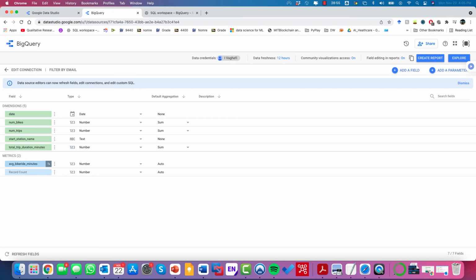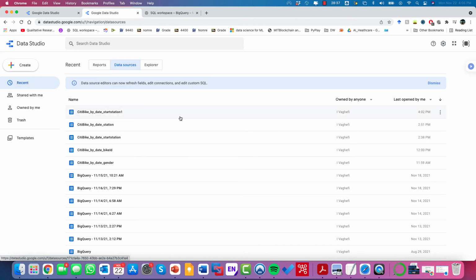Okay, so that's one data set. We can call this data set, again, I have the names to be consistent, so I'm just going to copy paste the name: city bike by date by station. I'm just going to add one because I've created something like that before. We can go back and now we can see our data set.